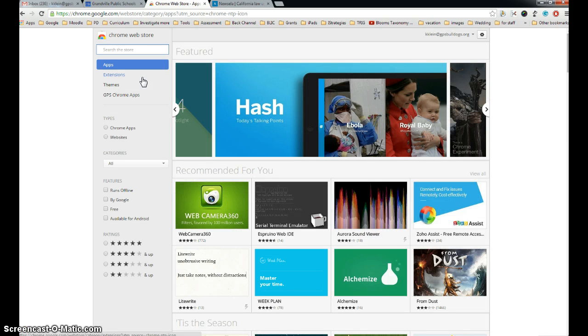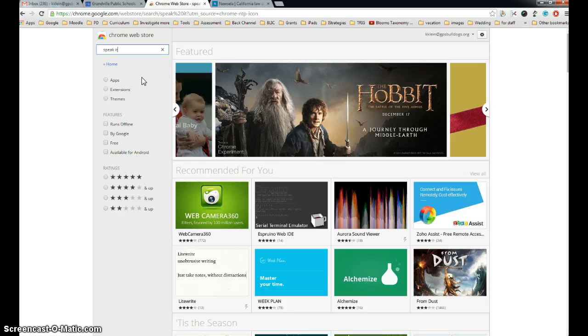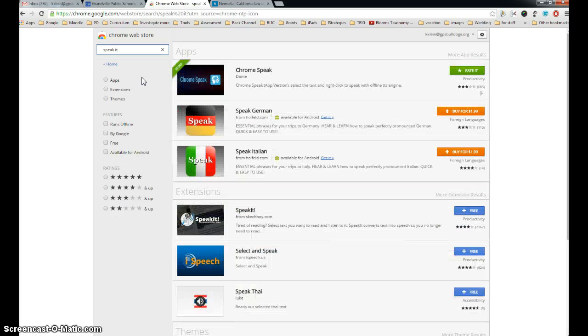Once you're in the Chrome Store, you're going to search for a text-to-speech tool called Speak It. That's Speakit. When you search for something in the Chrome store, you get results in three different categories. You have apps, you have extensions, and you have themes.